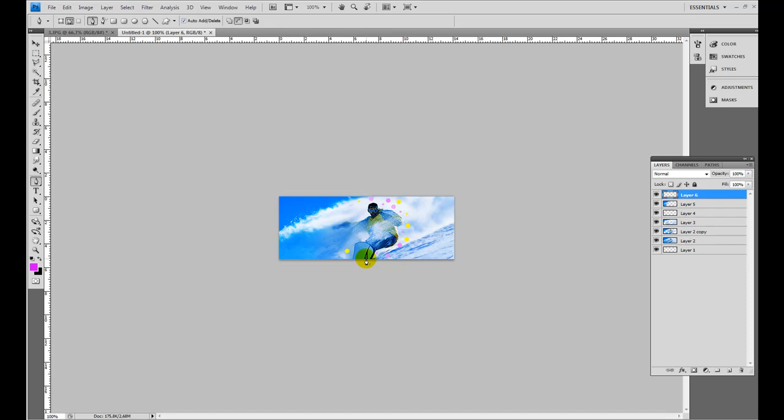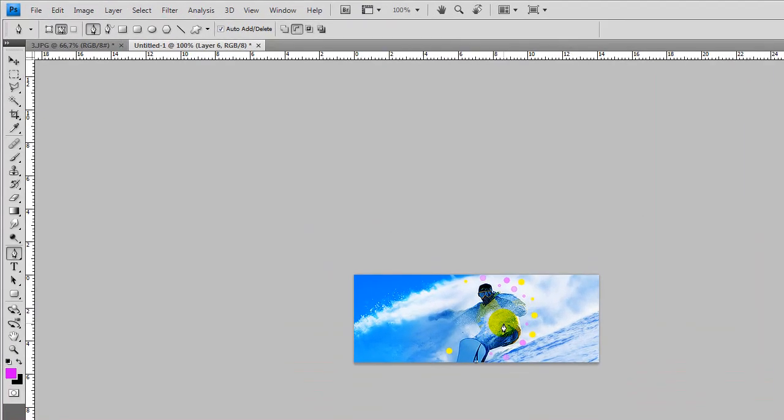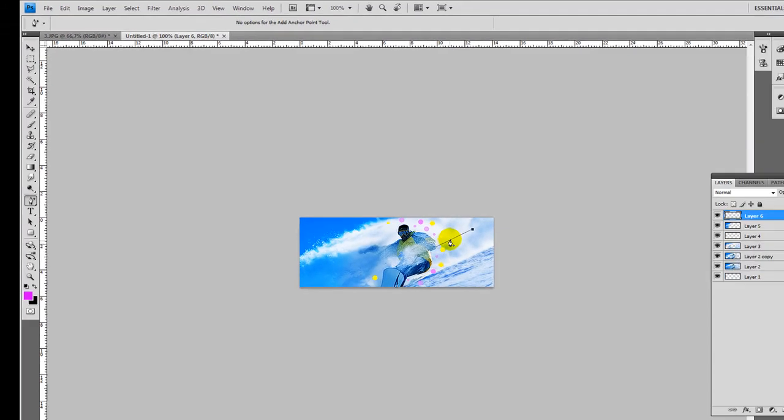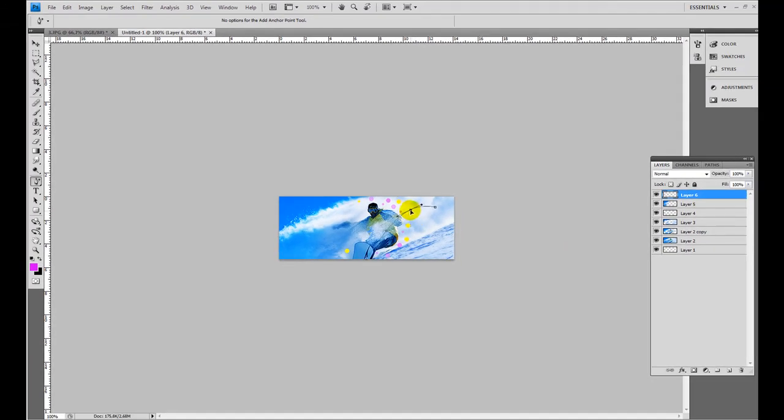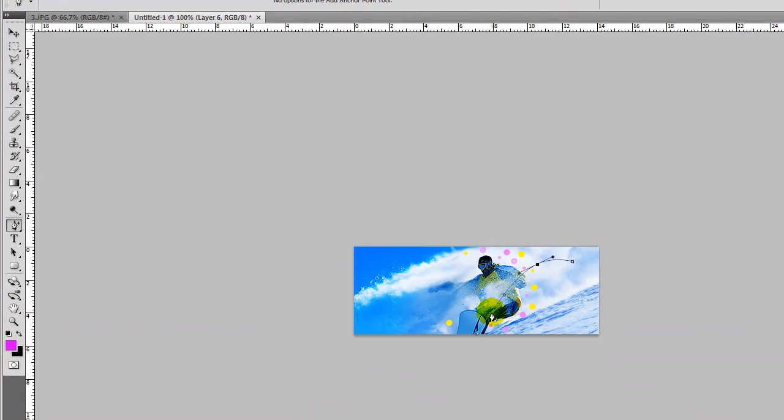Okay, so I start around here, then a little bit here, and then a little bit here. And now I take the add anchor point tool, press there, drag it like this, press here, drag it like this. You know, you have to play a little bit with it.